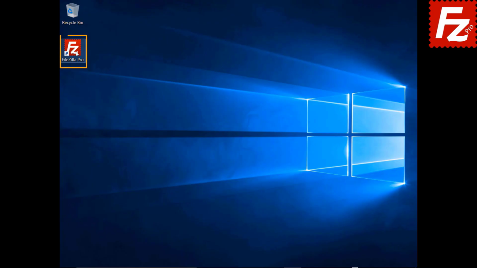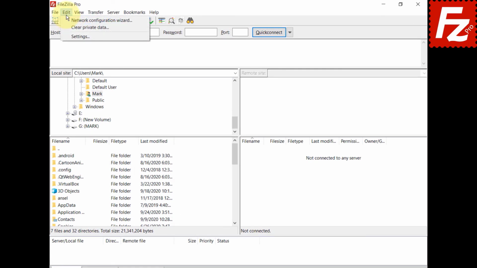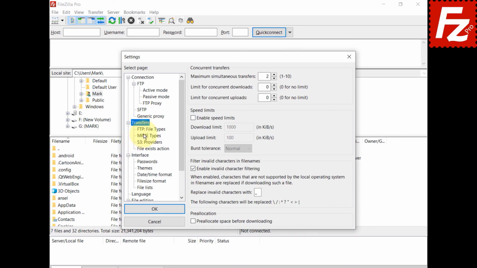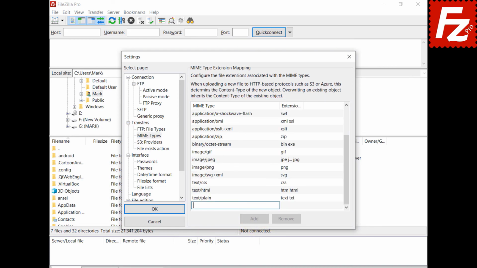To configure the MIME types, launch FileZilla Pro. Open the MIME types configuration. FileZilla Pro comes with a list of MIME types. Click Add to add a new MIME type.